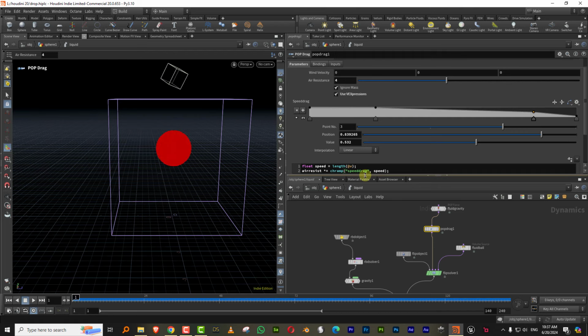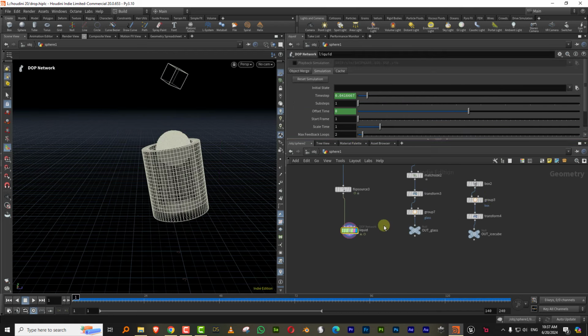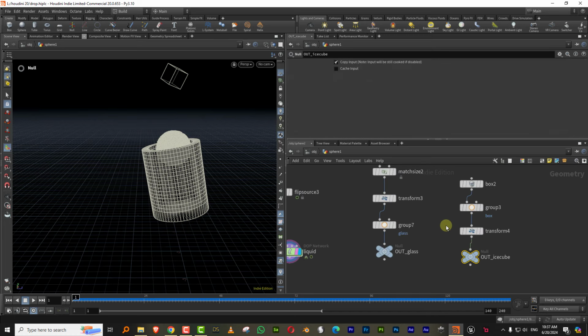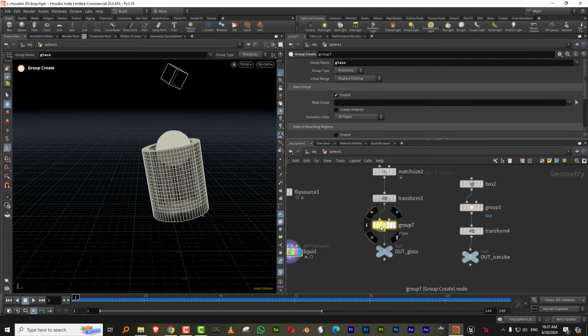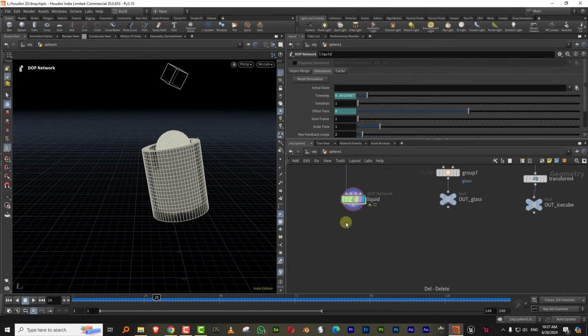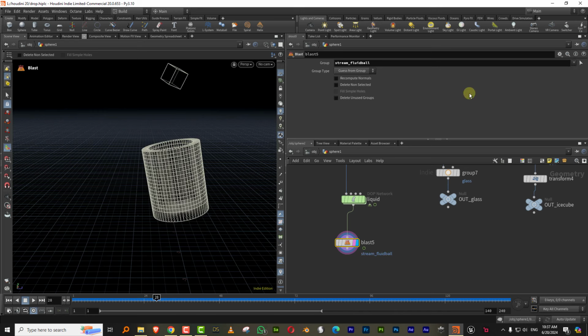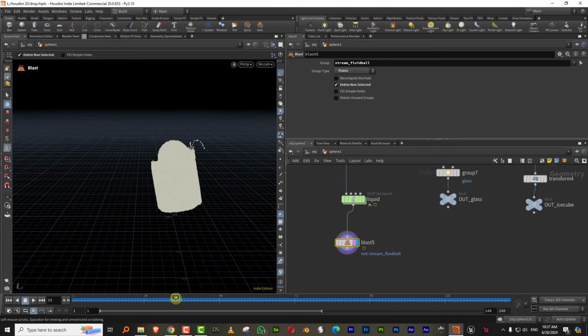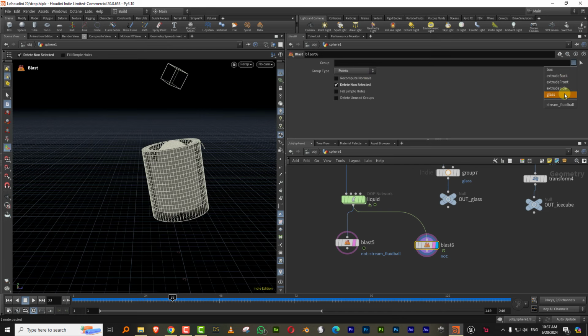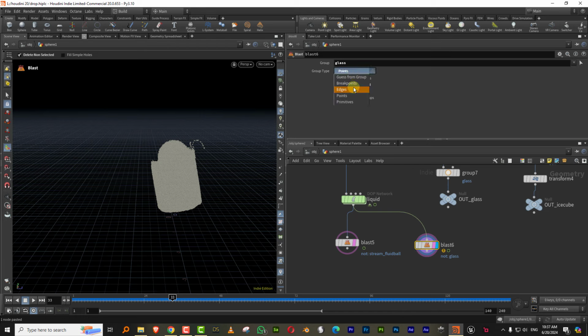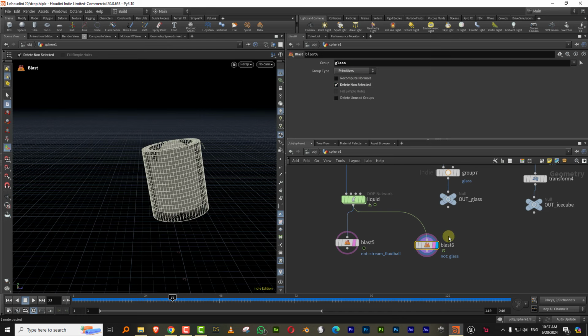Okay, and then the advantage of this is that because we put all of these into their own groups, like the box is in a group and the glass is also in a group, when you come out here and you just take a blast, you can separate all of these. So I can just pick up the stream fluid ball and set it to points and to delete non-selected. So there you go, you just have the particles. And the same way I can pick up the glass. Okay, so I can do primitives, delete non-selected. There you go, so this is just the glass.